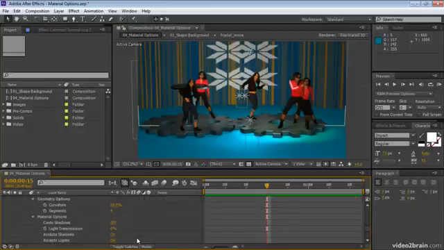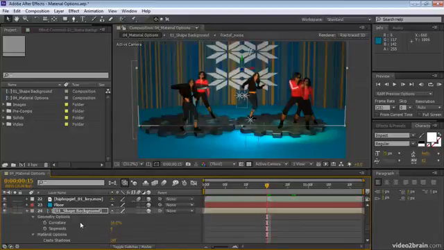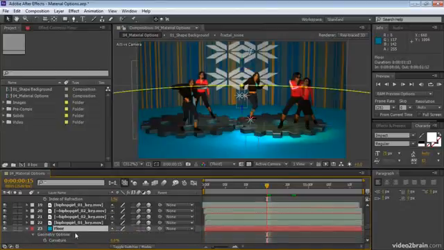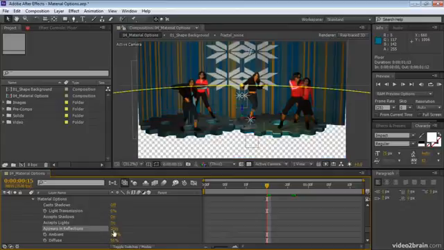What would I do? Well, I'd go into my material options. I'd make sure it accepts lights and shadows and appears in reflections. No, I don't want it to, so I'll switch that off. Whoops, I've got the wrong layer. Let's just select the floor layer. Okay, so yes, I would say I don't really want it to appear in reflections.